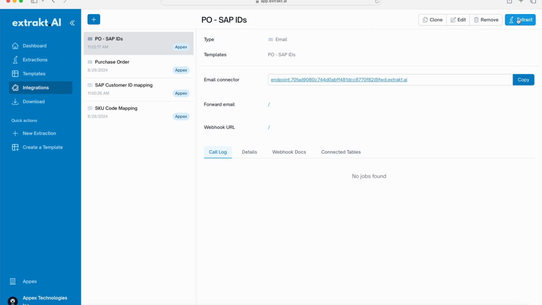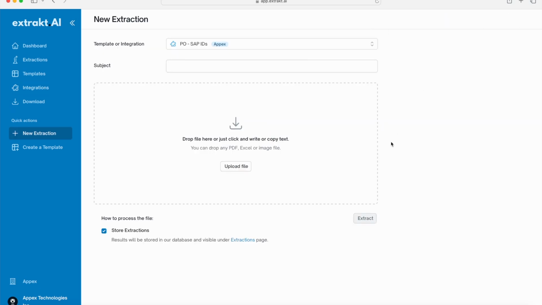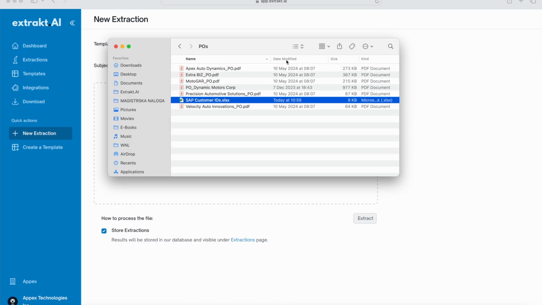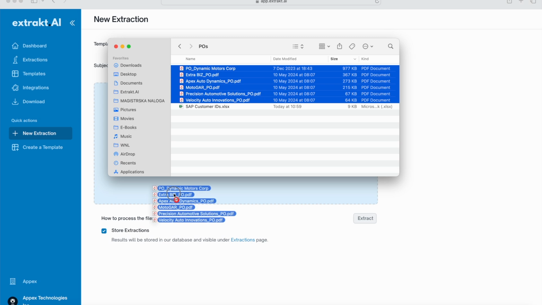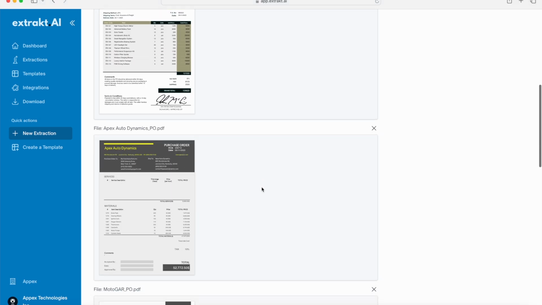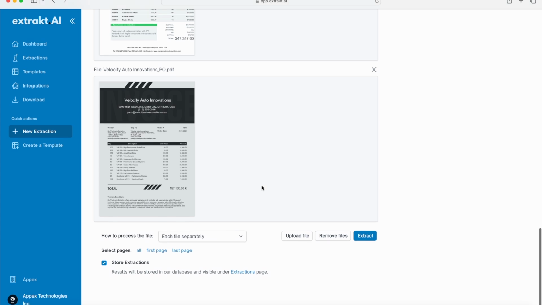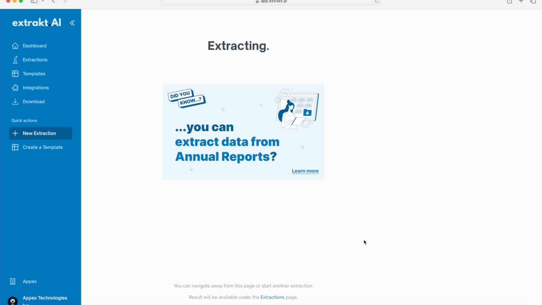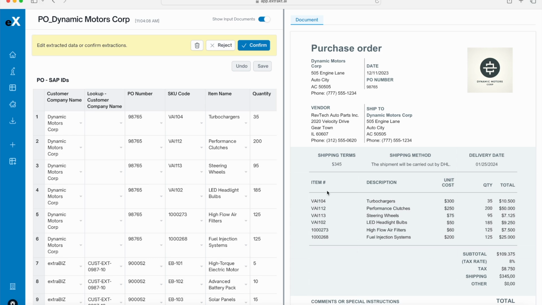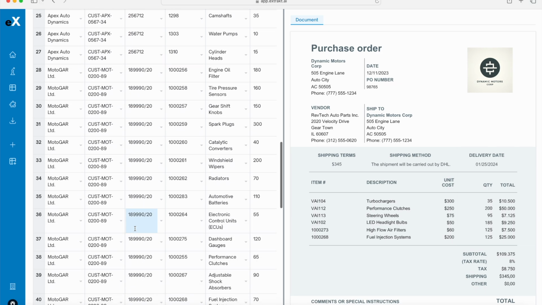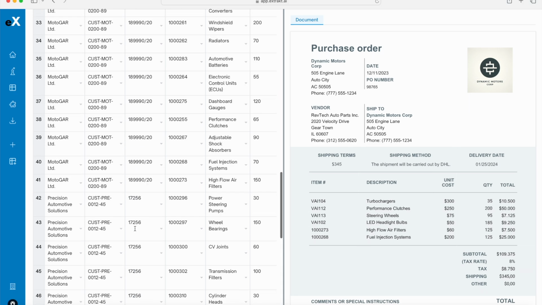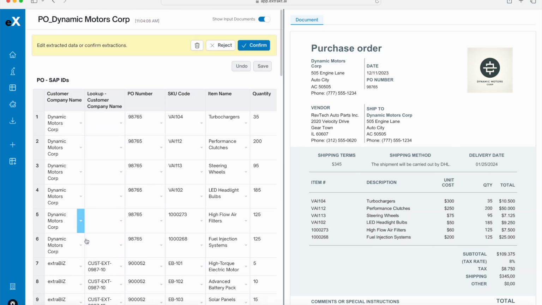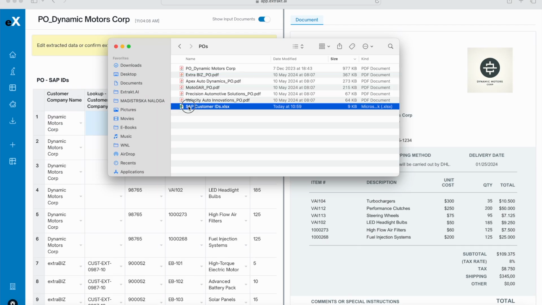It's time to upload our files and map customer company names with SAP ID codes. I would like all the files to be processed together, but you can process each file separately if you want. We can see here that we are missing SAP Company ID for Dynamic Motors Corporation because it wasn't in the Excel table we uploaded.